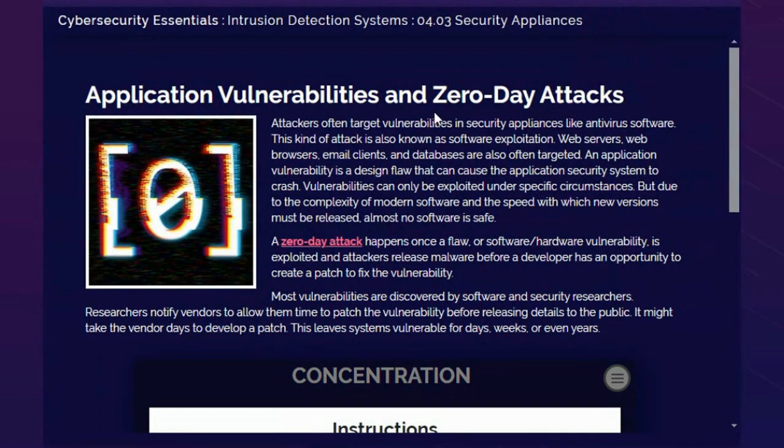Application vulnerabilities and zero-day attacks. Attackers often target vulnerabilities in security appliances like antivirus software. This kind of attack is also known as software exploitation. Web servers, web browsers, email clients, and databases are also often targeted. An application vulnerability is a design flaw that can cause the application security system to crash. Vulnerabilities can only be exploited under certain circumstances, but due to the complexity of modern software and the speed with which new versions must be released, almost no software is safe.